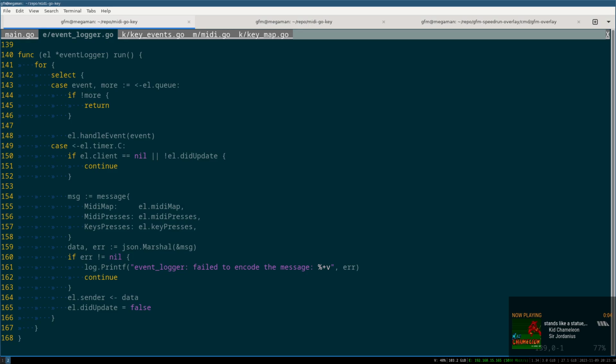Then, as soon as the timer ticks and there is an event, it will get sent after 50 milliseconds.